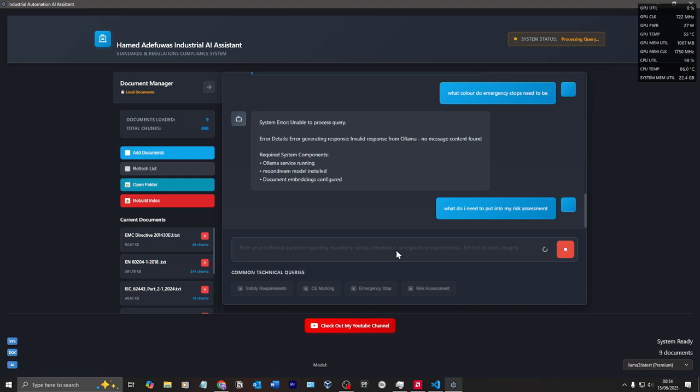Obviously I don't ask it this, but I can't think of an example. I asked it, for example, what's the minimum conductor size that should be used in a control panel? And I think it got this one right where it said 0.5 mil. I didn't know the answer to this.